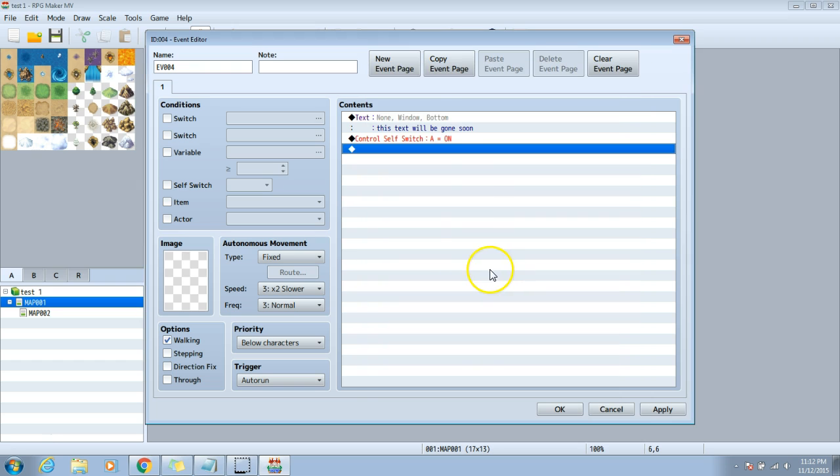Click OK, and now up here on the top, a new event page. On this new event page, tab 2, under conditions, I will click self-switch and make sure it's on self-switch A. Now I will apply and OK.